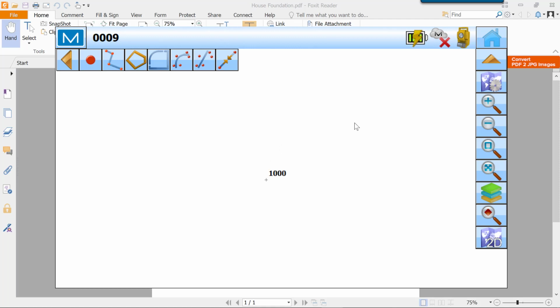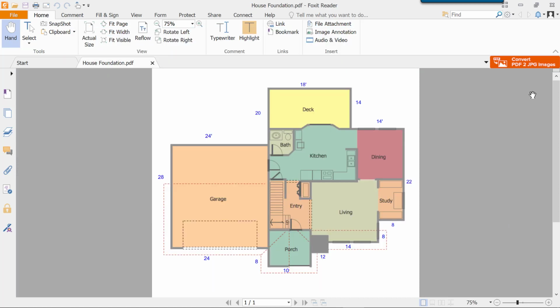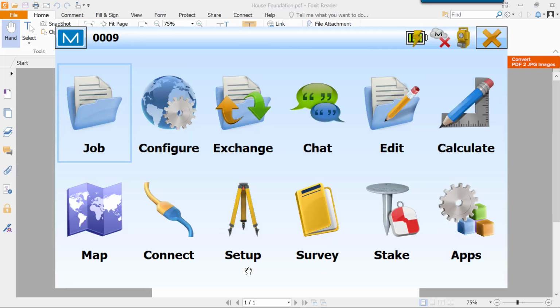Now I'm in the map screen, and we're going to drop in a foundation in here real quick. I'm not going to actually do it from the map screen, but we'll go back to the home screen, and let's take a quick look at this foundation that we're going to drop in here. And I'm going to begin with point number 1000 at this bottom left hand corner and just go clockwise around this foundation and drop it in, what I call drop in.